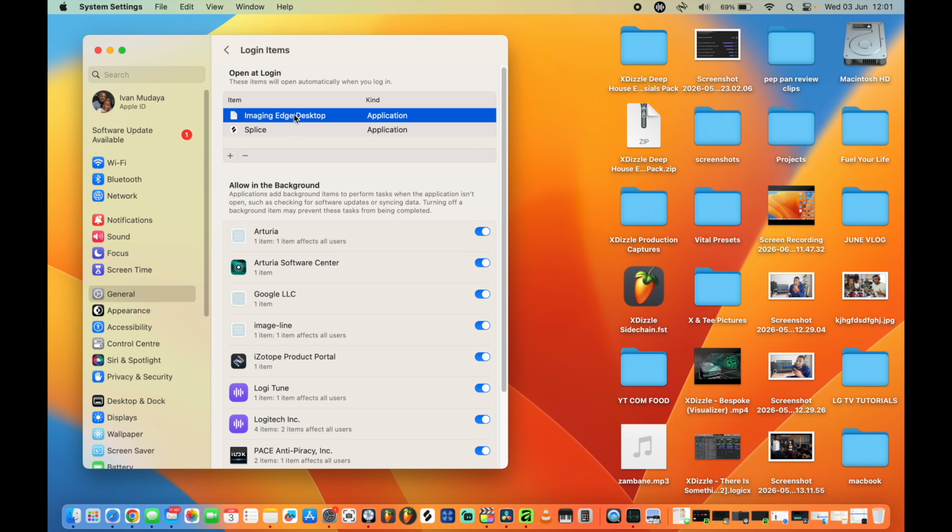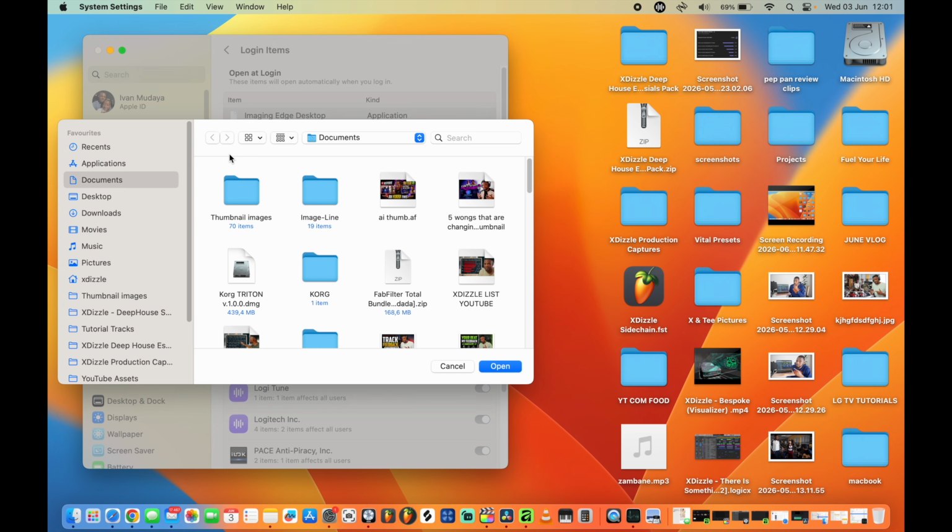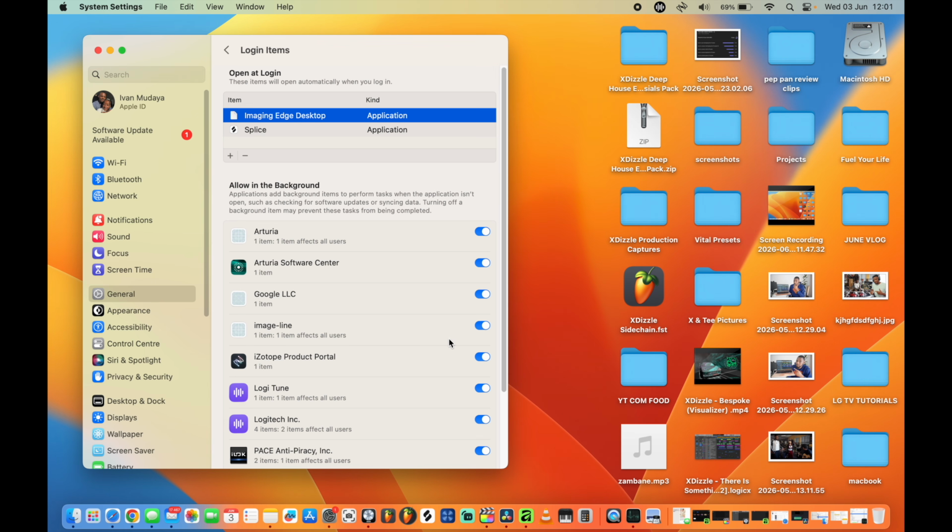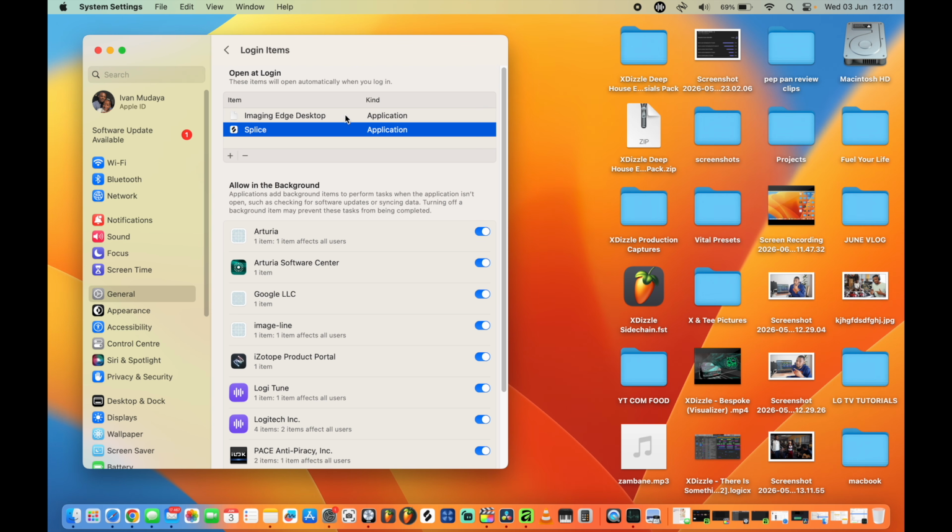So you can go to the app over here, and you can just click on this minus button here. So there's plus and minus. If you want to add apps, you can add apps over here, but in this case we want to make sure we limit the things that are slowing down our MacBook. So you can click on any of the apps that will be here, and then click on the minus button, and then you can take them off.